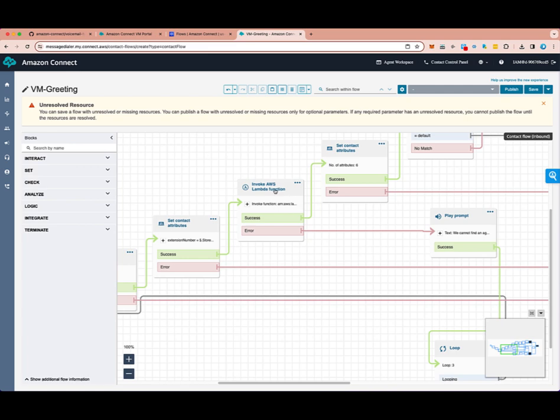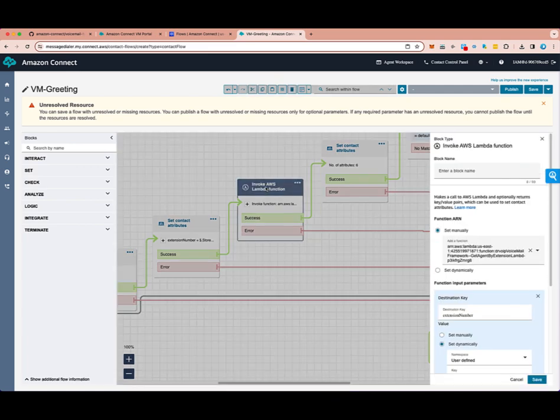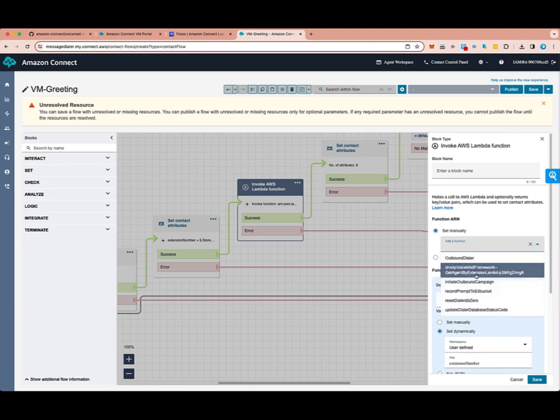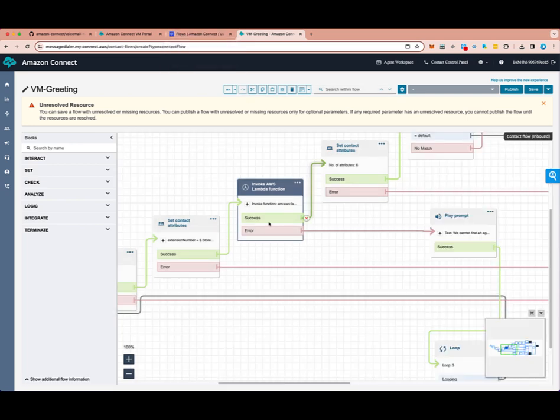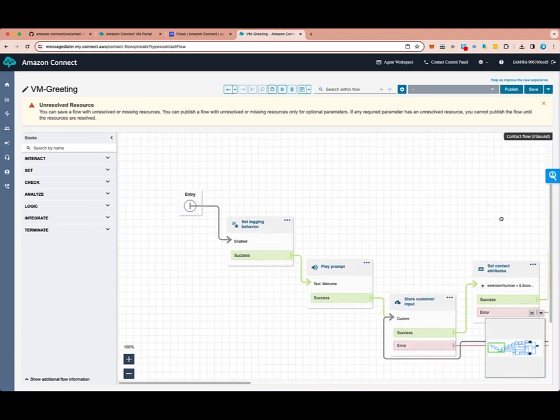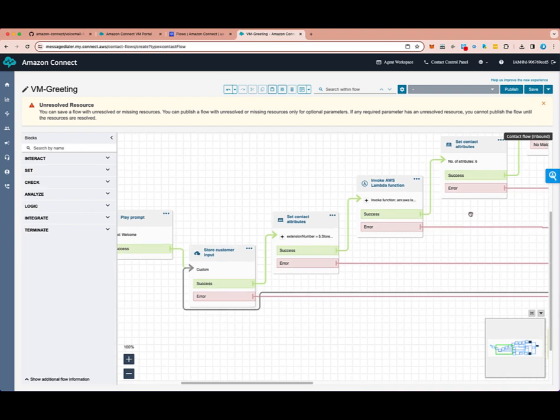So when we go back in here, this is the sample right here where it says invoke Lambda function. Well, you're going to have to select the Lambda function. You won't be able to select it if you haven't added it, as I just showed you. So go ahead and publish that. There's actually two of these contact flows.